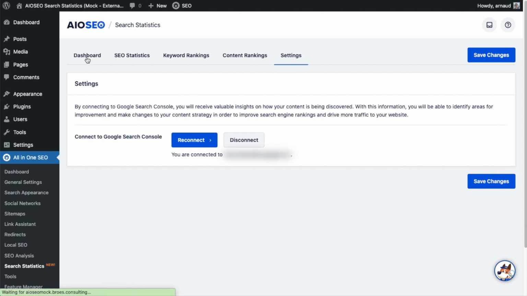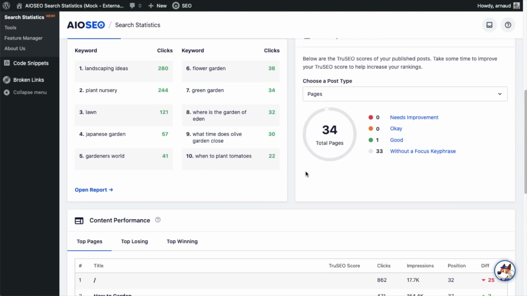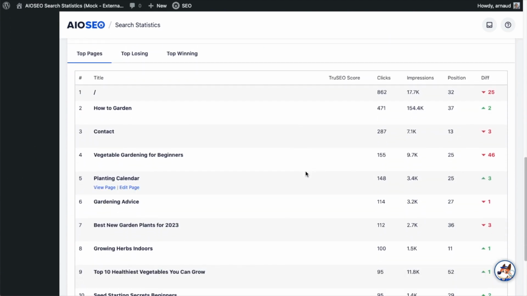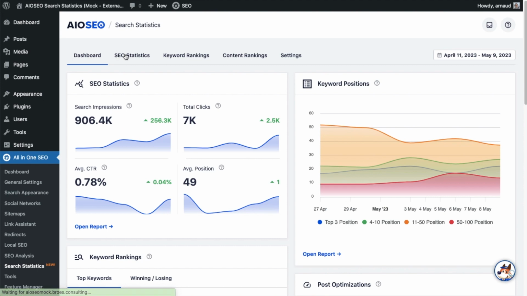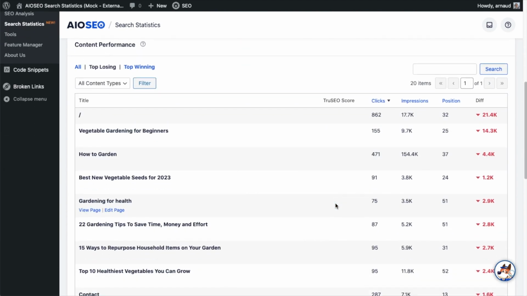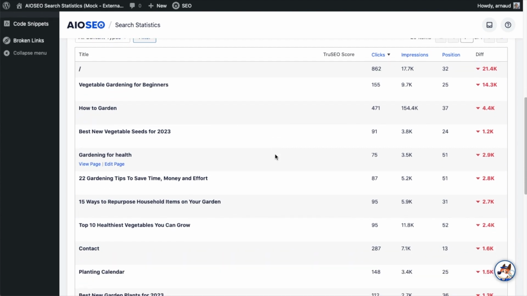I'm going to head back on over to the dashboard and scroll down to that report on content performance. You could also find that report under SEO Statistics, Content Performance. I'm interested in the top losing tab. So I can see right away that this page about vegetable gardening for beginners is dropping pretty substantially. That, to me, is a big opportunity to improve the SEO and improve my rankings in search. So unlike Google Search Console, where you just see the name of this page, I actually have a link to go edit the page right from here. So I'm going to click that link.